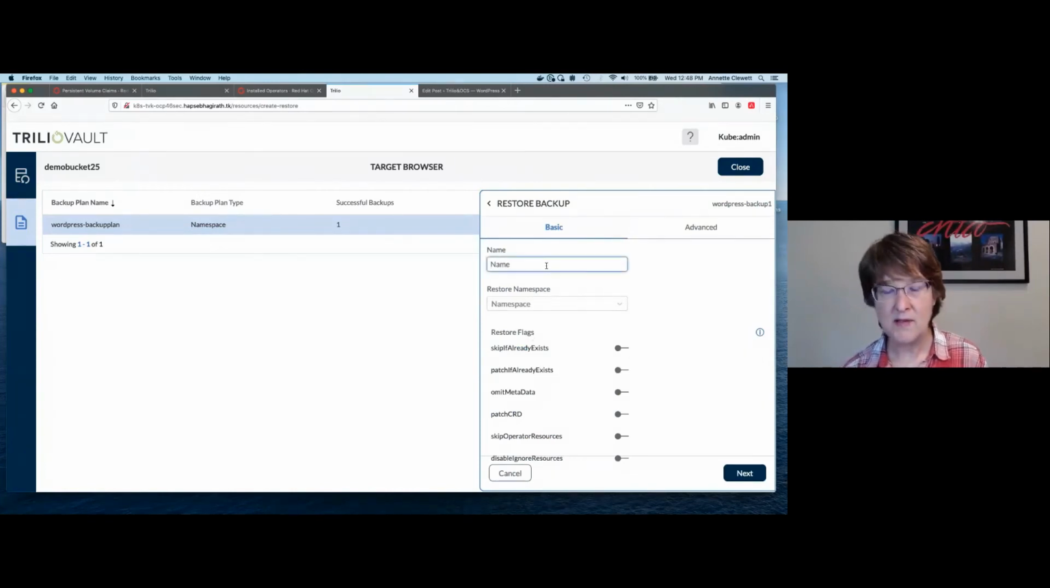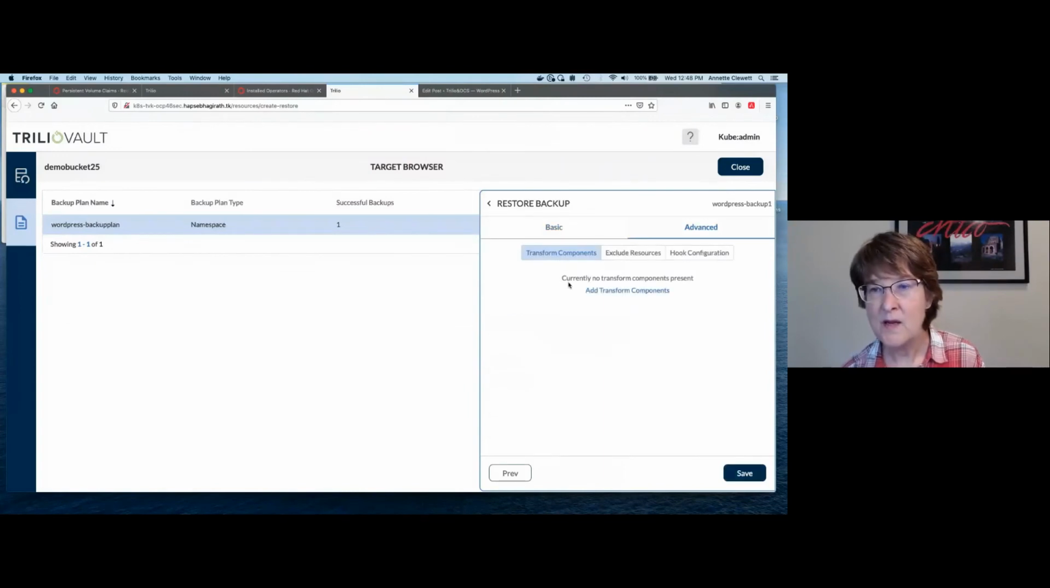I'm going to give it a name. I have to choose a namespace. You notice that I created that empty namespace right before I started this. And I'm going to only select this one. If something already exists, don't create it again. Hit next.